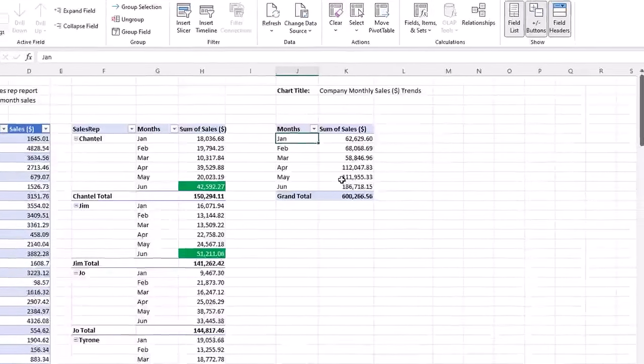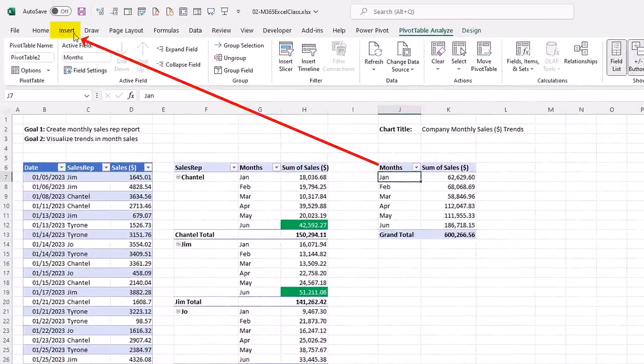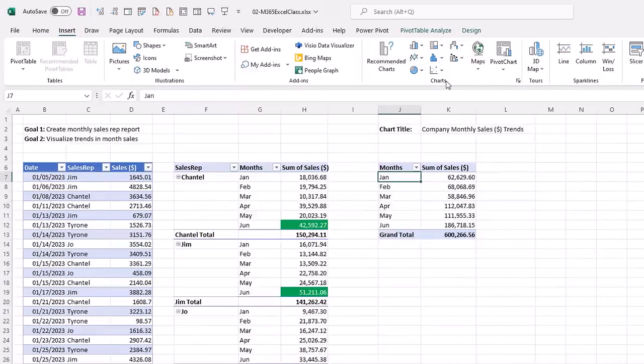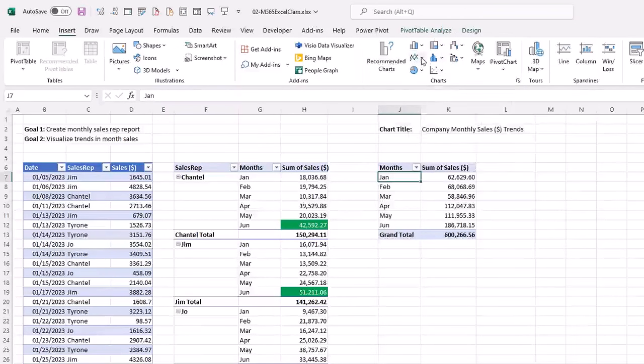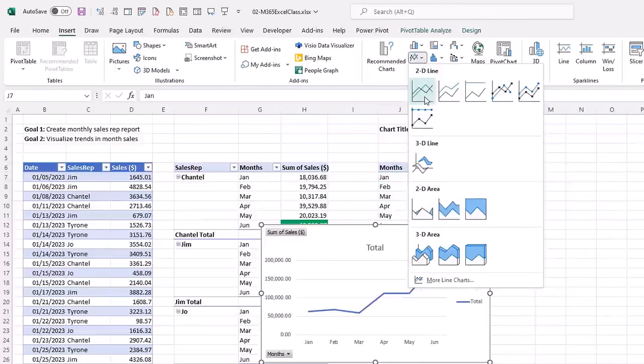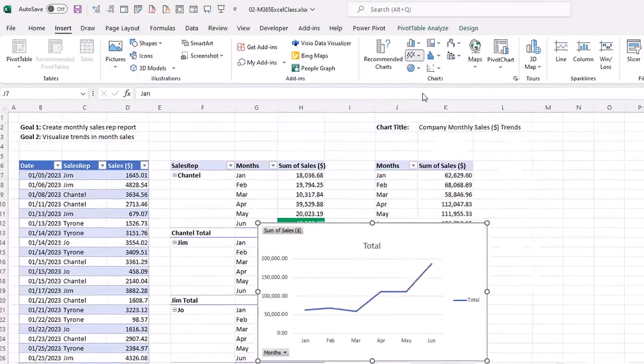Now, from this pivot table, we can create a chart. Insert, over to Charts. And when we want to see trends, the perfect chart is a line chart. So I'll click the drop-down. And the first one is fine, so I will click.